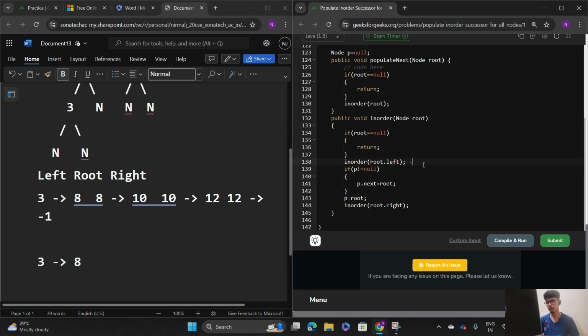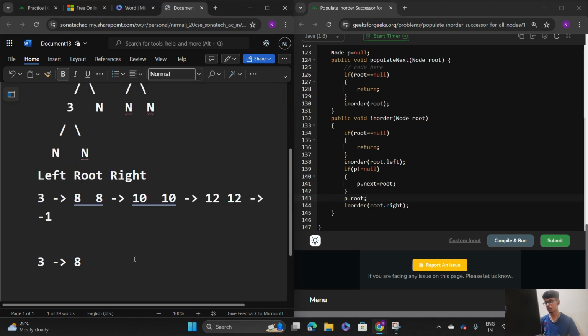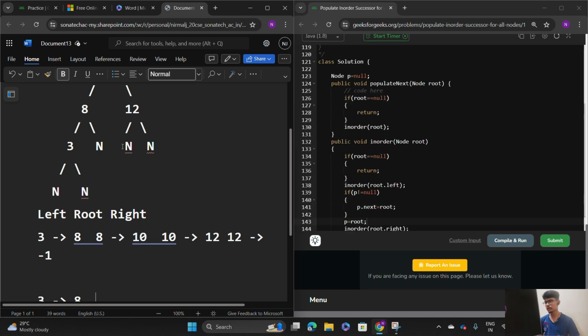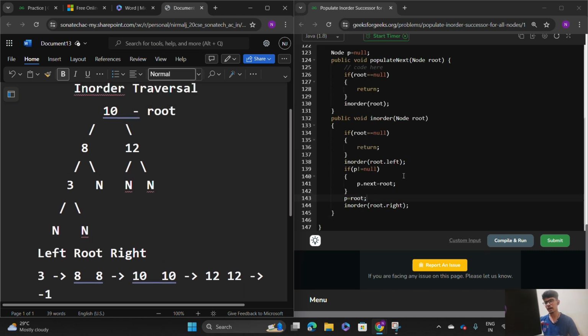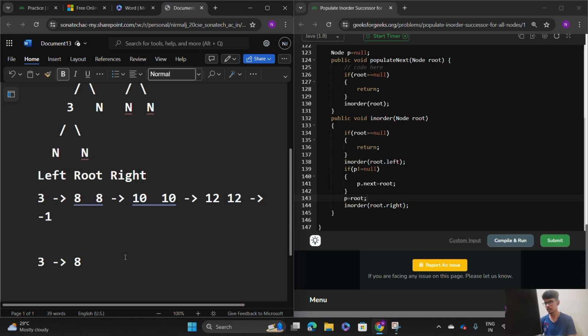Okay. After this, I'm going to check the right side of the 8. In the right subtree of 8, what will I have? Null. If it is null, I'm going to return empty. I'm not going to return anything. After this, it will move on to 10 and check whether 10 is empty or not. The same thing will happen in every iteration. In every recursive call, it tries to store like this: 3 is going to point to 8, then 8 is going to point to 10, and then 10 is going to point to 12.